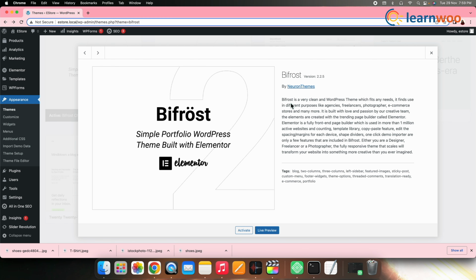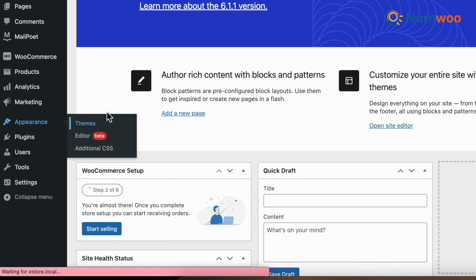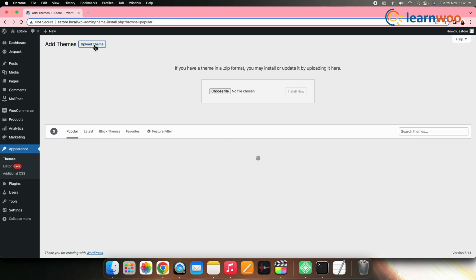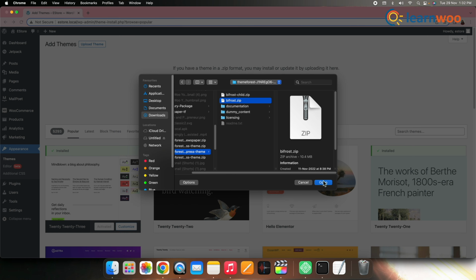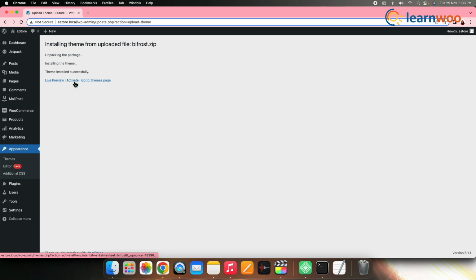Since I want to use another theme for building this e-commerce store, I'll upload the zip file of the theme named Bifrost. This is a very powerful theme to create an e-commerce store on WordPress. For that, go to the WordPress dashboard, Appearance, Themes, upload a theme, and then upload the zip file. Click Install, and then Activate.